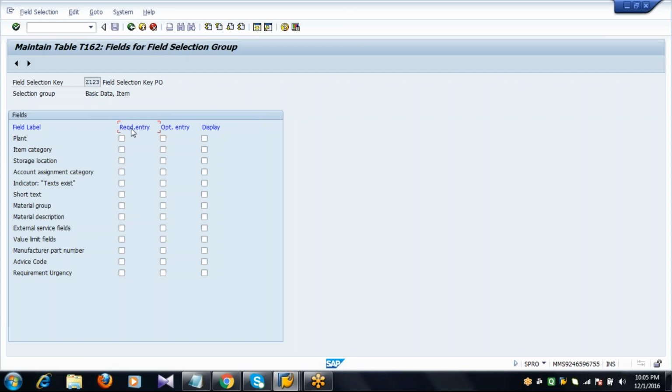Okay. For example, plant. I'll maintain it as a required entry. Required entry means it's compulsory, we're supposed to enter. Store location. For example, I'll maintain it as a display. Display means it will just display it. Neither can you enter nor delete nor modify nor change. And for example, material description, I'll take it as an optional entry.